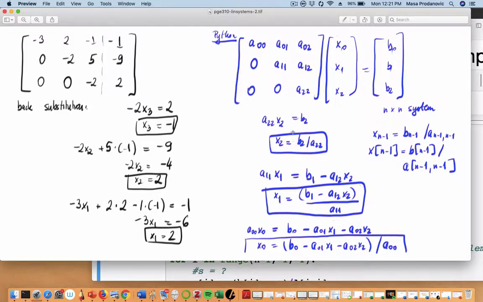This is what we did when we were solving things. So basically here my x2 is b2 divided by a22 in Python notation. Then basically my x1 is b1 minus a12 x2. This is what I already have computed. Divided by a11. Yes? And x0 is b0 minus a01 x1, a02 x2, divided by a00. Everybody sees that?